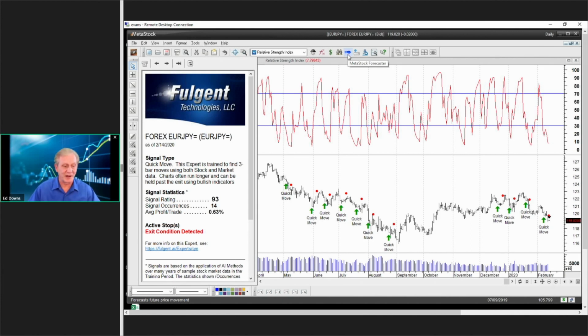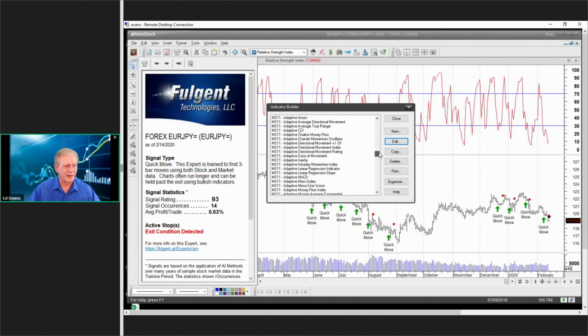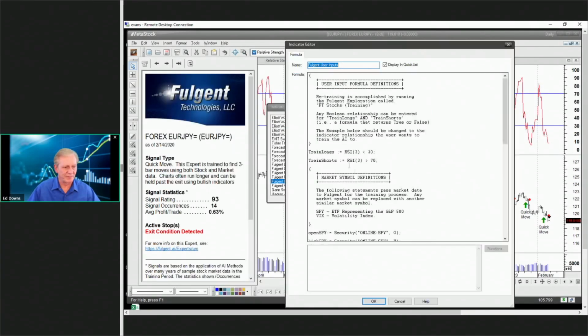Now, what if I want to train on all the data? I don't have a condition. I just want Fulgent to find signals anywhere. Well, I bet a lot of you already figured this out. What you do is you go in here and you say anything that is always true. So let me find that again. There it is. So you would say high greater than low.